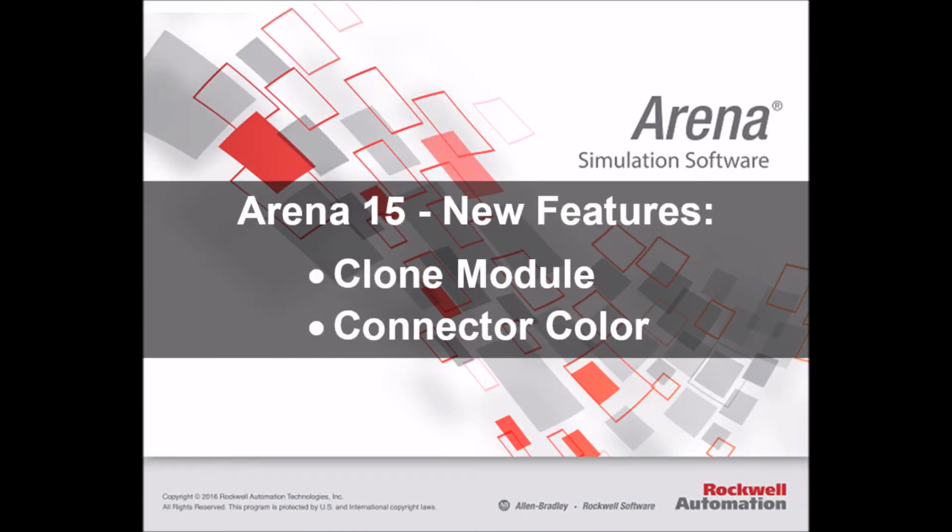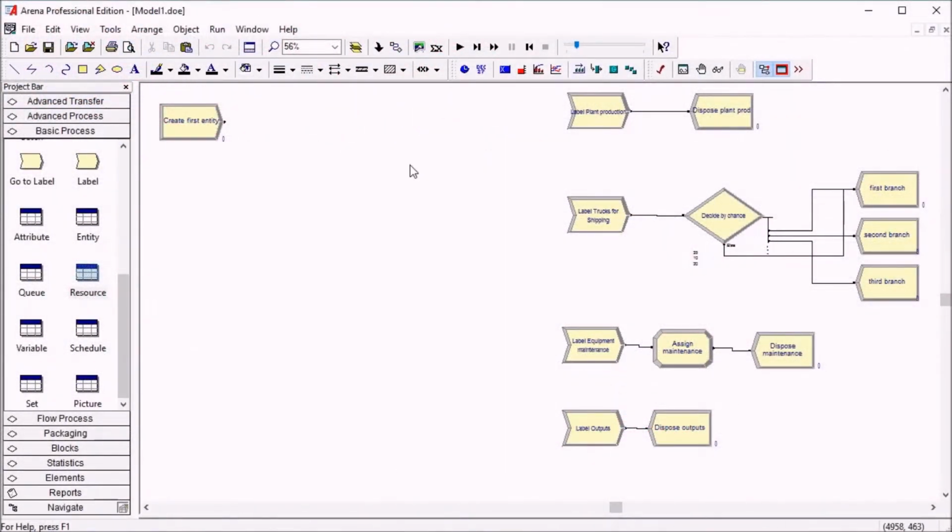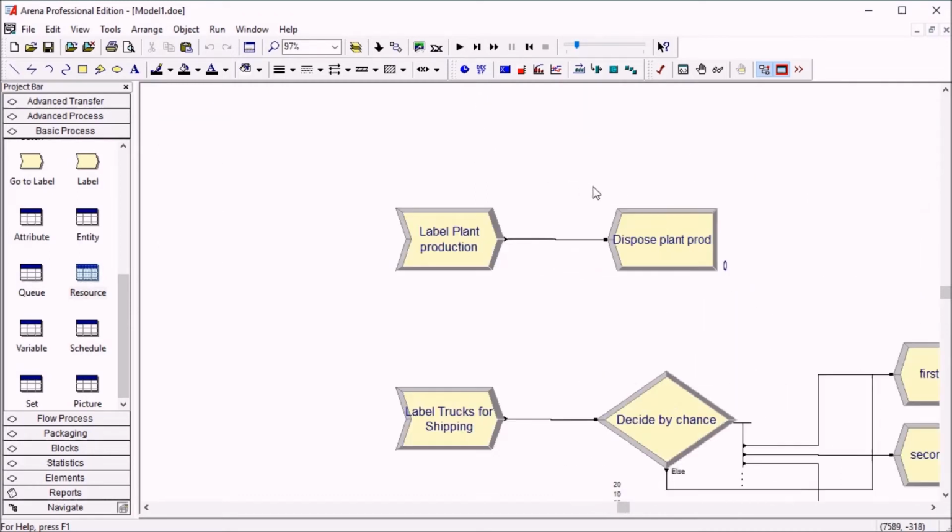Here we're going to show you two new features of Arena 15, the clone module and the connector colors. All right, here we have a model where we have different sections of logic. Each section takes care of a certain part of the process.